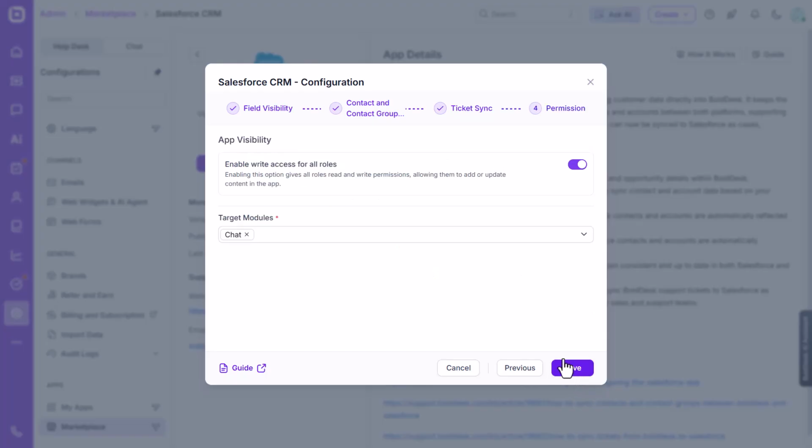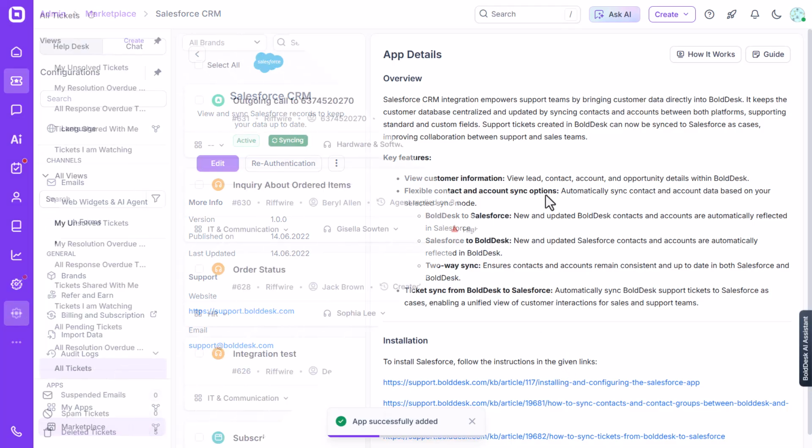Click Next to open the Permissions tab. Here, you will find options to configure permissions based on roles and brands. Complete the setup and click Save.